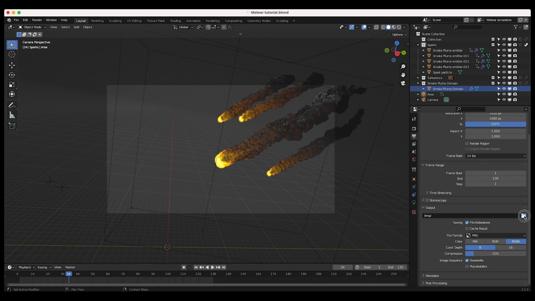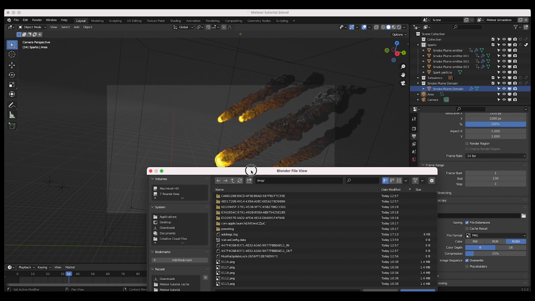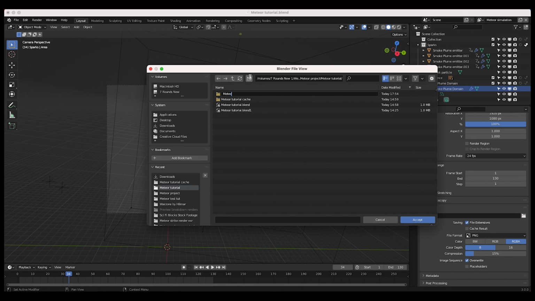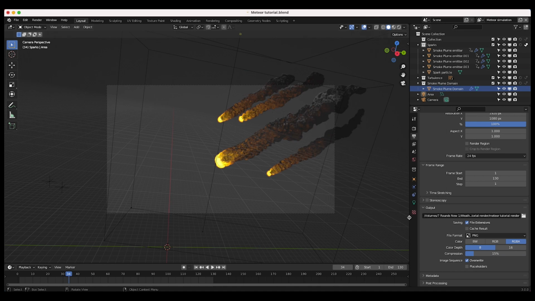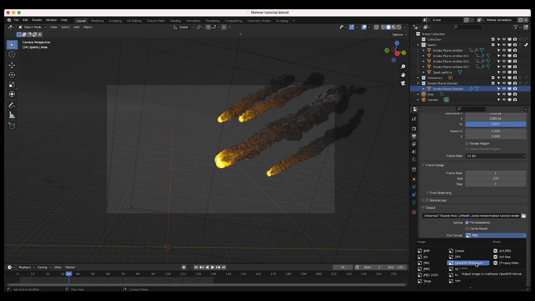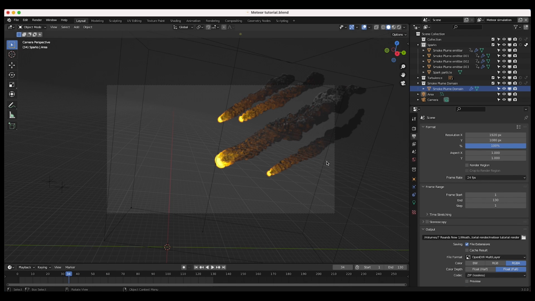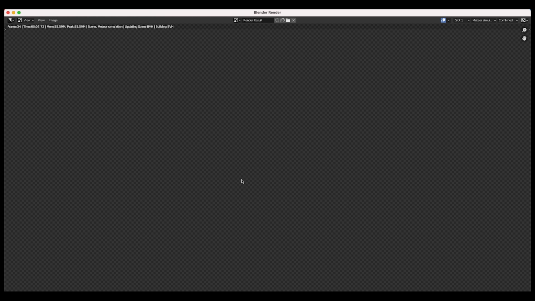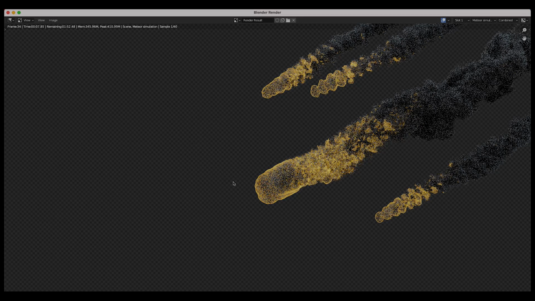For our output, go ahead and choose a folder here to output our render in. Meteor tutorial render. And do this here. All right, so we have a place here. And for test renders, you can leave it in PNG. However, I'm going to render this out as a multi-layer OpenEXR. So go ahead and select that. And yeah, that should be pretty good. We'll go ahead and save our project once more, and we'll just go to render and render image, and we'll wait for Blender to render out our simulation and get into the compositing process.